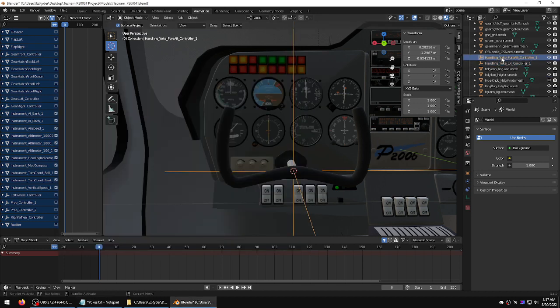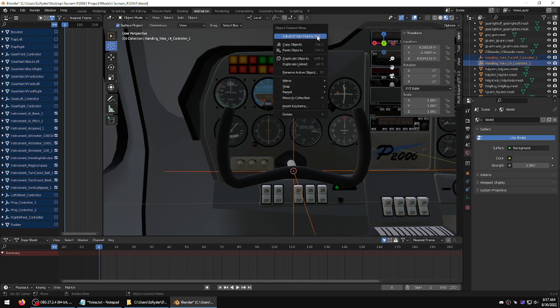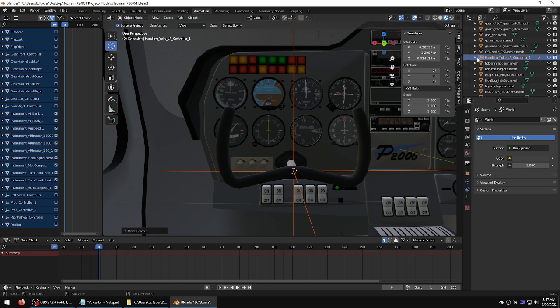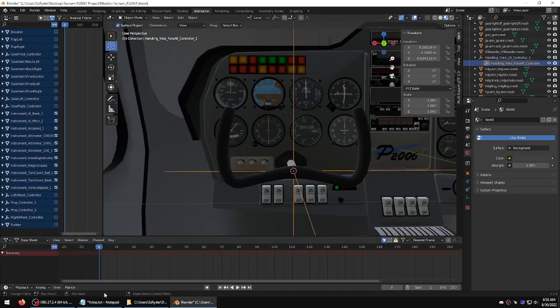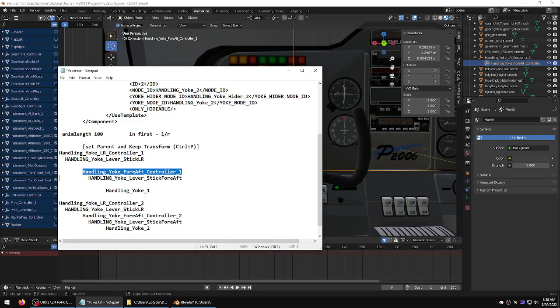select the fore aft. Control select the left right. And don't use the mouse keying. Use Control P. Keep transforms. Did I do it right? Half the time I get them backward the first try. Yeah, I got it right. And again, that's how I know this is a tab, so I know that's not an animation there.